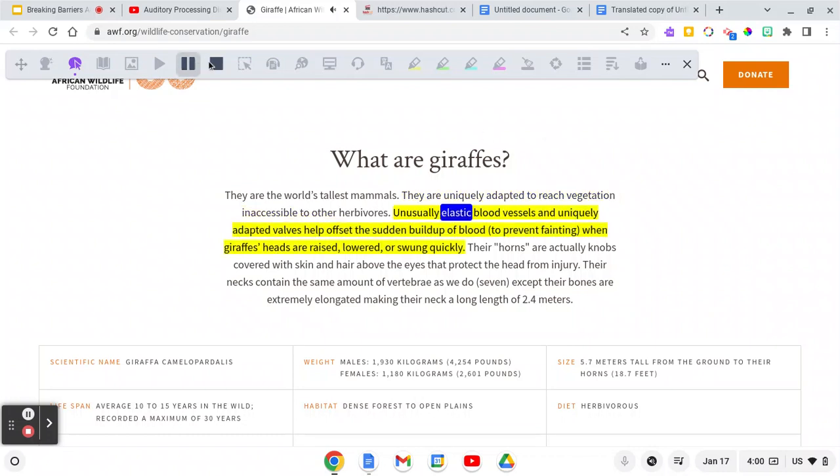Right, so whatever I hover over, it's going to start reading from that place.